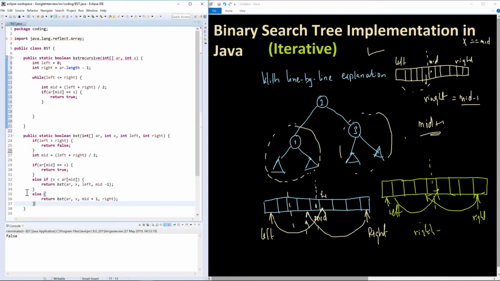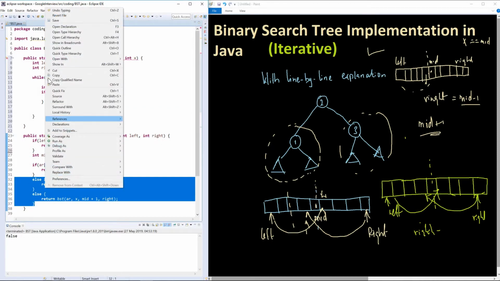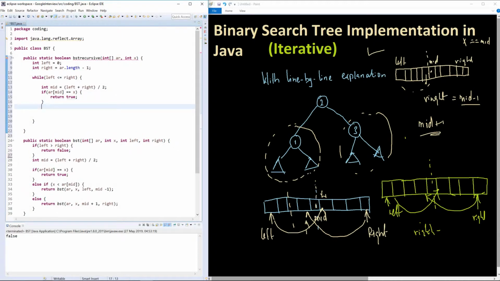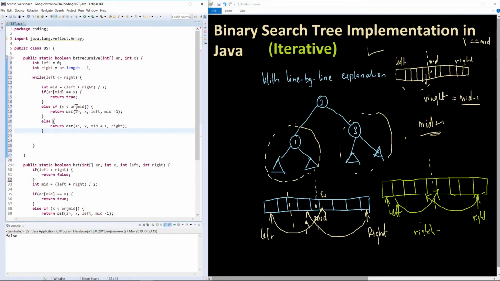Else, I'm going to take these two and change things from there. Else if x is less than the midpoint element, here I'm going to take out this recursive call. I want you to understand that the procedure is exactly the same. Now we are going to manually set the right. If x is less than ar[mid], then the left index, which is here, will remain where it is, but right is going to shift to midpoint - 1.